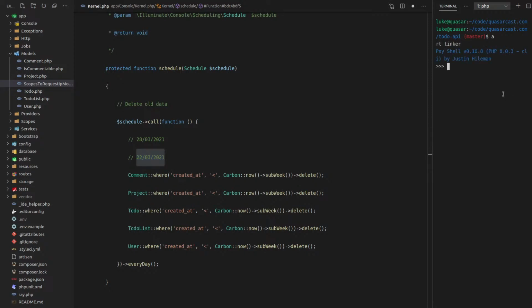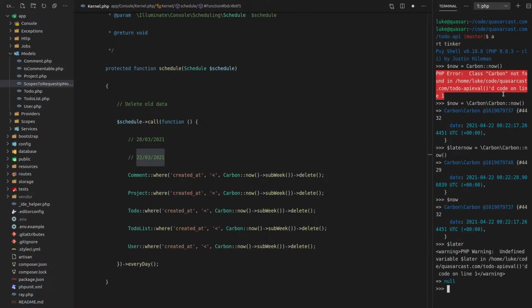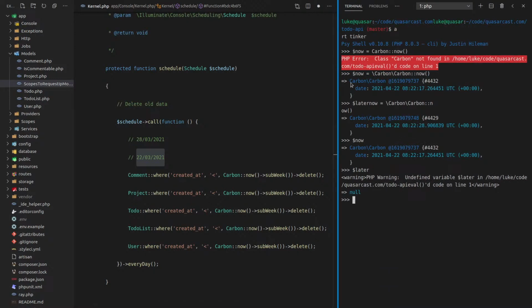Let me try running this in Tinker. So if I say now is equal to Carbon now, and I say later is equal to Carbon now. So we've got now and we've got later. I don't even know how to check this. I feel like my logic here is wrong. Oh, here's a way that I can check it.